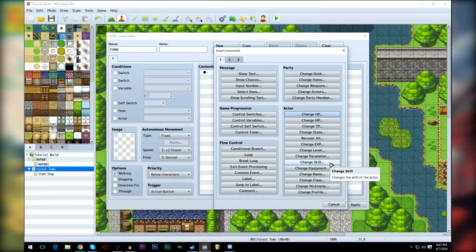This is another one. The only example I could think of where you would use change skill is, say you have a character that will learn, like you talk to a master of martial arts, and your character can learn a skill from this guy. You would talk to him and go through the steps, and then you can learn a skill from him. That's why I would say you have change skill.